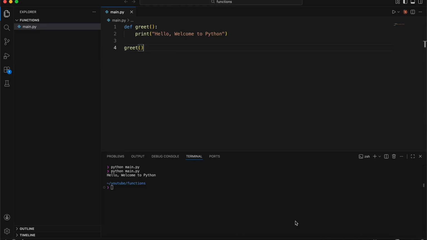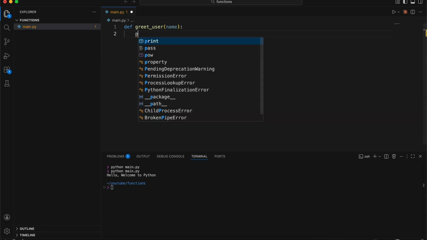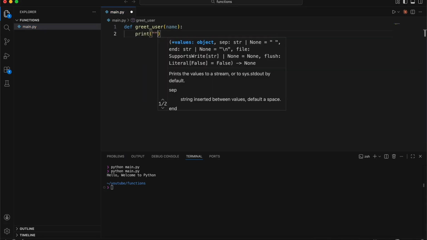Now let's say we want the greeting to include a name. Instead of hard coding the name inside the print statement, we want the function to work for any user. For that, we pass input to the function. This input is called a parameter. I will define a new function called greetUser. It will take one parameter, name. Inside the function, I will print hello along with the name.